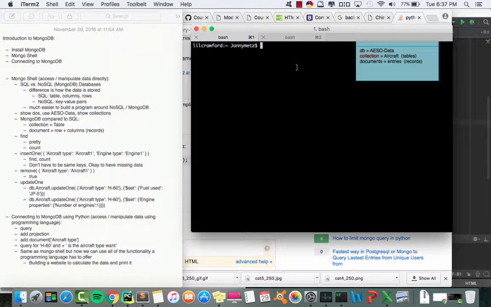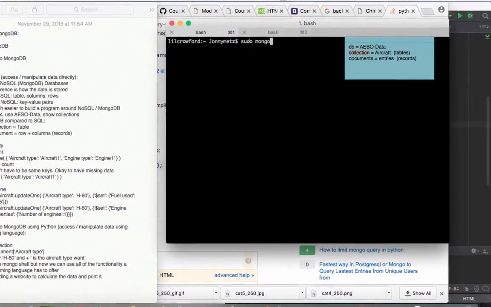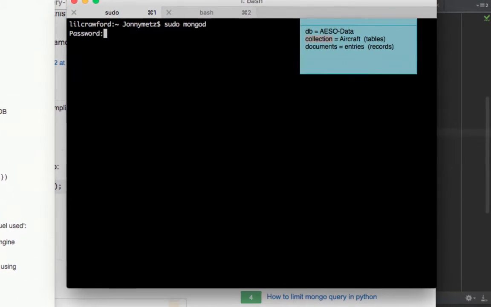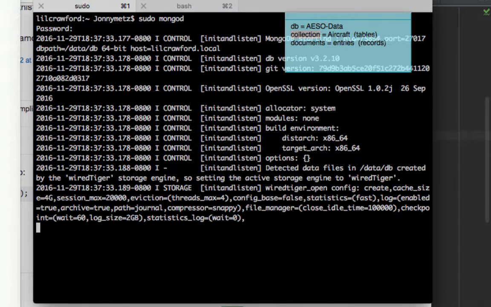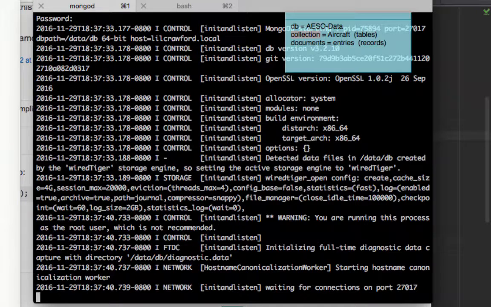Alright, so I just want to give you guys a quick introduction to MongoDB and why I think it'd be a good option to house all of our data. I have MongoDB installed on my computer. I just have to get the service running. And then once this is running, we just type mongo and we can access and manipulate all of our data.